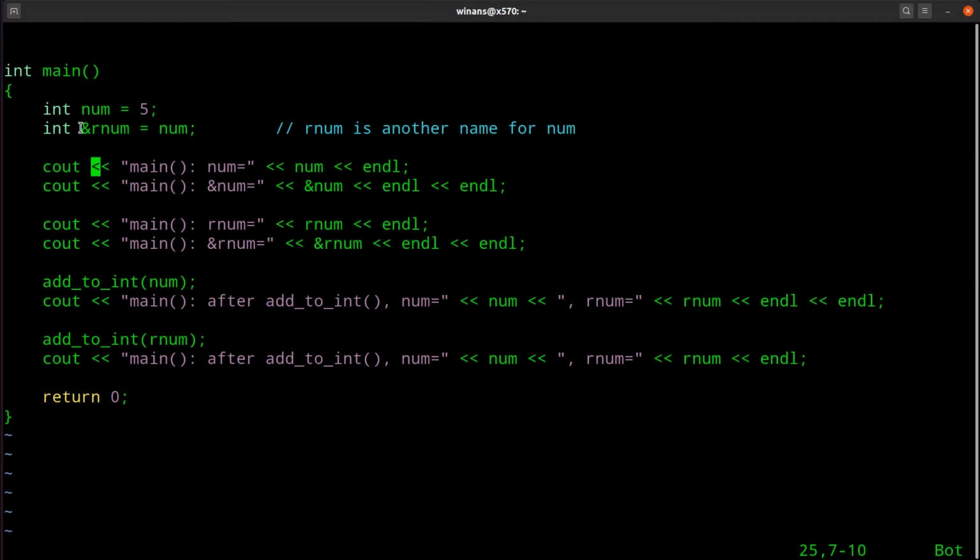Okay. When you put the ampersand in here, you're saying, I'm declaring rnum to be a reference to an integer or an alias of an integer, okay? Don't confuse the ampersand here with ampersands anywhere else in the code, okay? I can then come down here and I can print out the value of rnum, and I can print the address of rnum, okay? I can pass num to a subroutine.